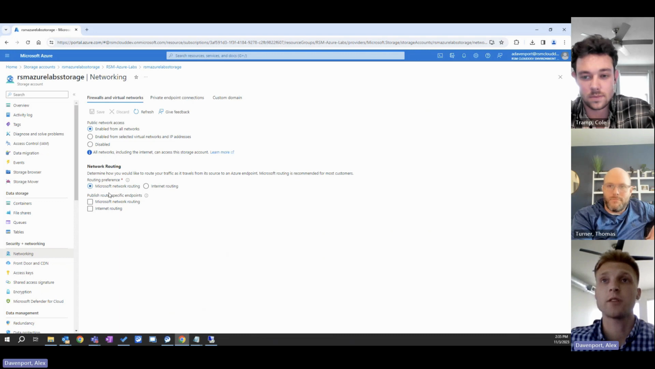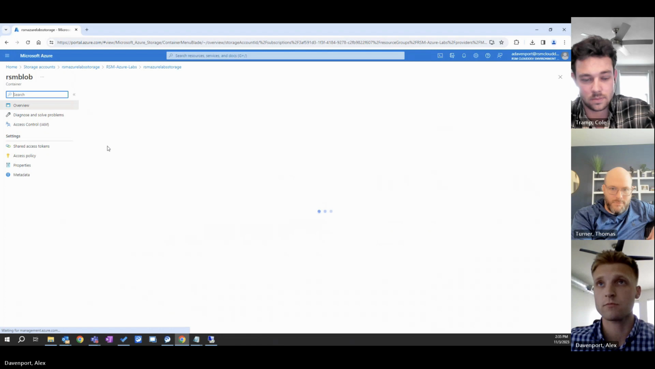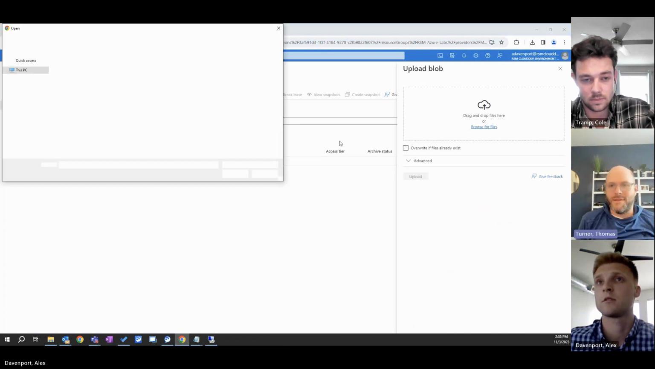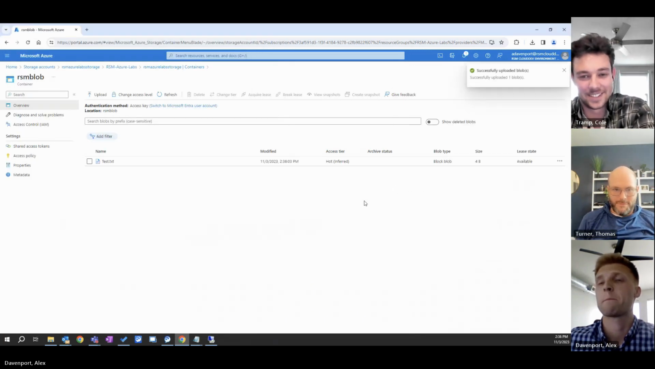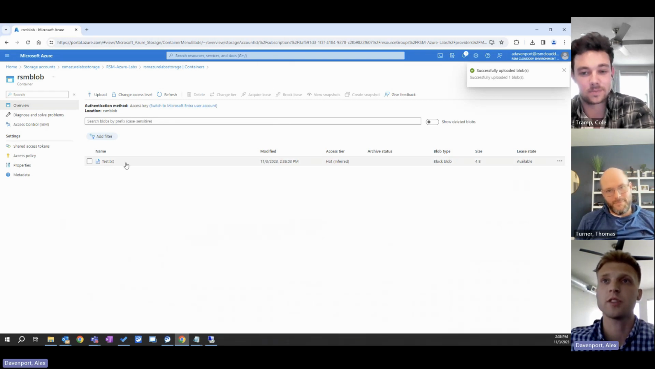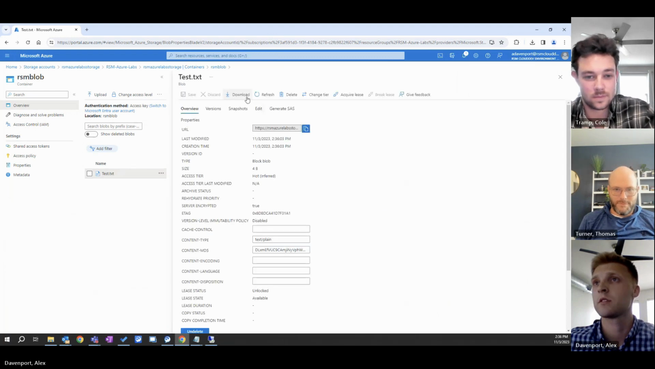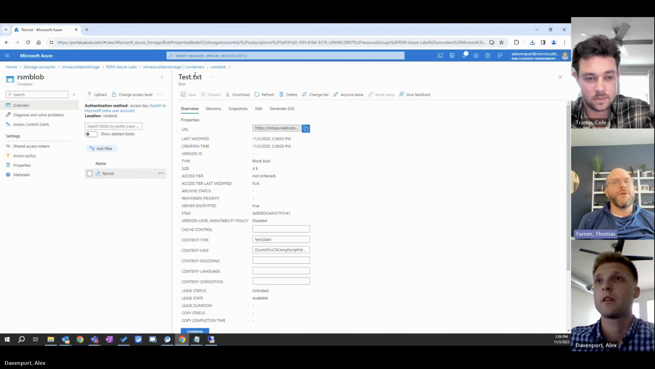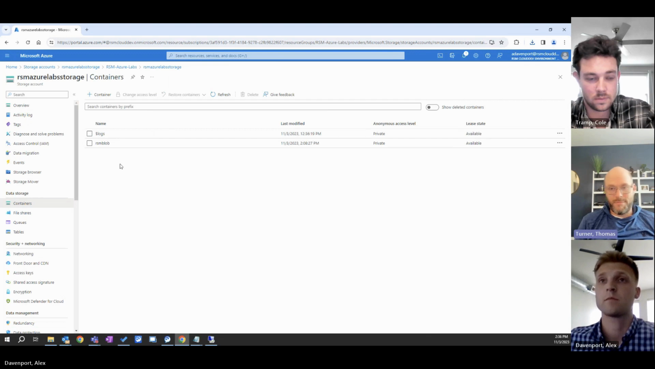So to get this started, to test this out, I'm going to go to our Azure container, and I'm just going to upload a simple blob. Just a simple blob. So here we can see just a text file, nothing crazy. If I try to download this, I can do so, no problem. But now, could you give me that URL right there and I could download that thing, no problem?